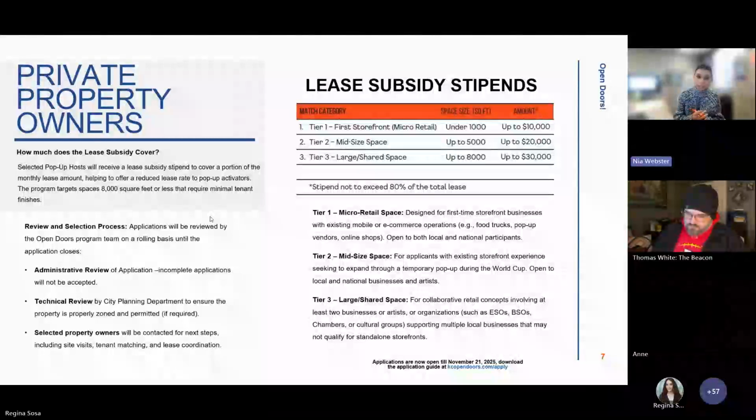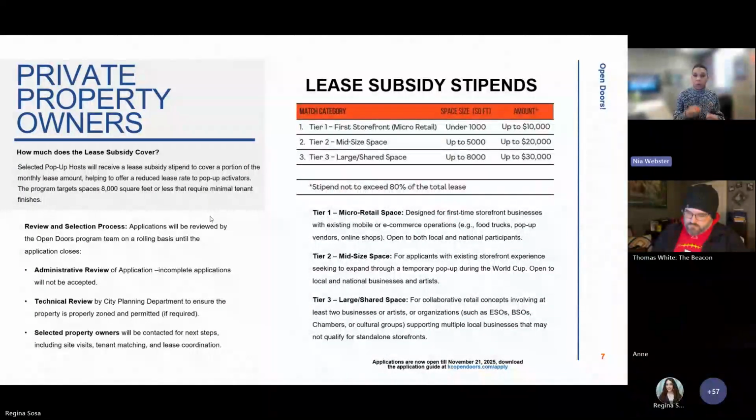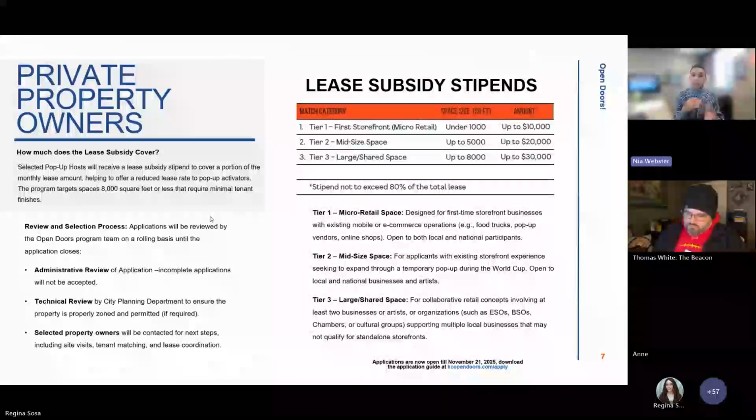And does this align with what you would like to see in the space as well? For the lease subsidies, here's what that kind of looks like. So for tier one, which is our micro retail, again, this is the one we want to kind of match up people. This is their first storefront. These are spaces anywhere under 1,000 square feet.